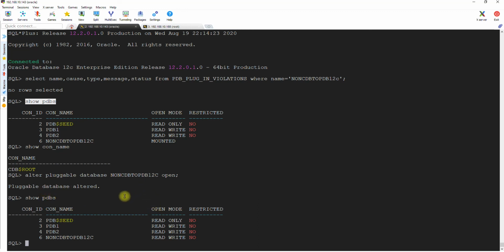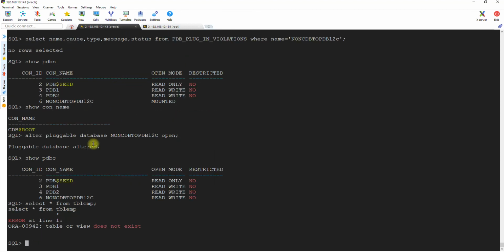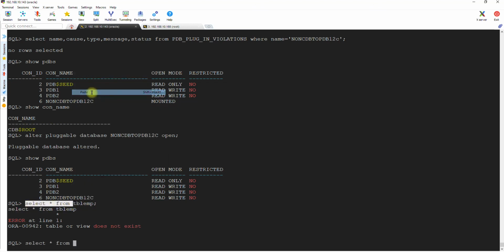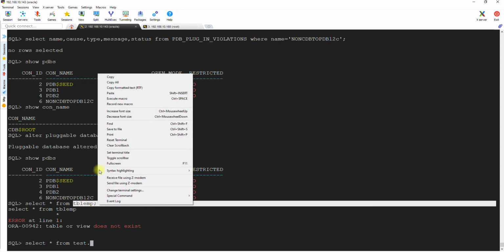So everything is fine. What we need to validate is our tables, right? As promised, let's validate our table. What was the table name? TBL EMP. Okay, so it will not be showing like this. It will be showing like select from test dot, because we are not connected to this particular schema, right? It won't show it.